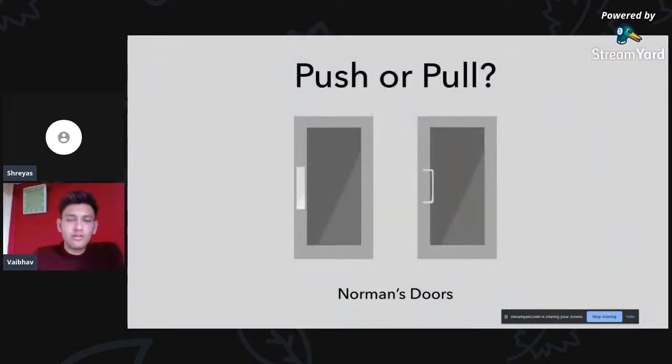So here's an example of UX. This is called the Norman Door. No matter how trained you are, no matter how many times you have used a door, you always stop and pause for a second for a push or pull action, even though it's clearly written that you have to push this door or pull this door. But we stop for a second and then we think whether we have to push or pull it.